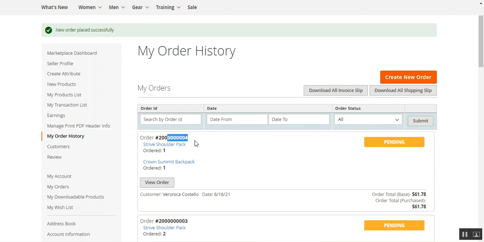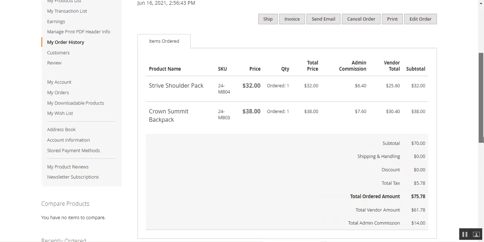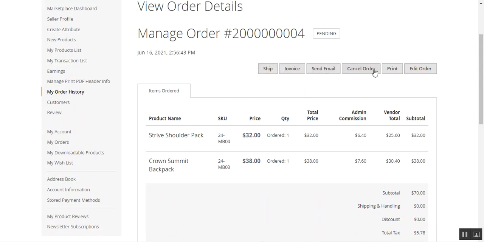I'll take the same order that we have just placed for the customer. I'll tap on the view order button. Now on the view order details page, on the top right hand corner we have the edit order button.